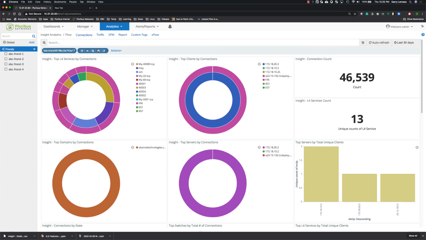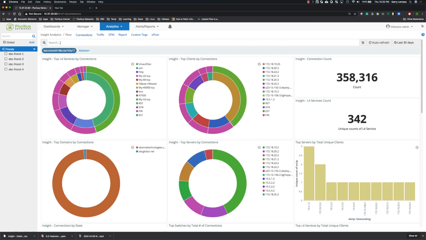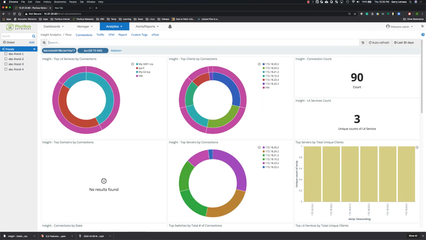There are other options we can use. For example, if I wanted to take a look at long-lived flows, I can type in dur for duration, bracket, and these are measured in seconds. So we'll look at all flows from 50 seconds to 500 seconds. Hit the enter key. Again, we apply a filter, and this allows us to drill into the 90 really long-lived flows. So as you can see, the search bar is pretty powerful. There's much more information in the config guide on the various options you can use, and no need to download the config guide. Just press the blue help button here.